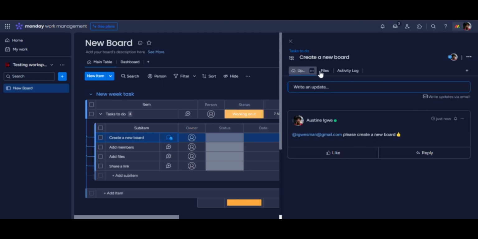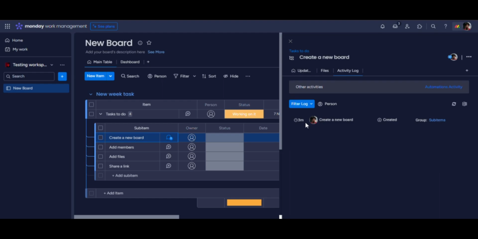Okay, look at it. Update file. There is no file shared yet, and this activity shows the things that have gone on within the last few minutes. You can see 3 minutes ago, create a new board. Okay, I can also export it as an Excel file. If I attach some files here, I can also export them.